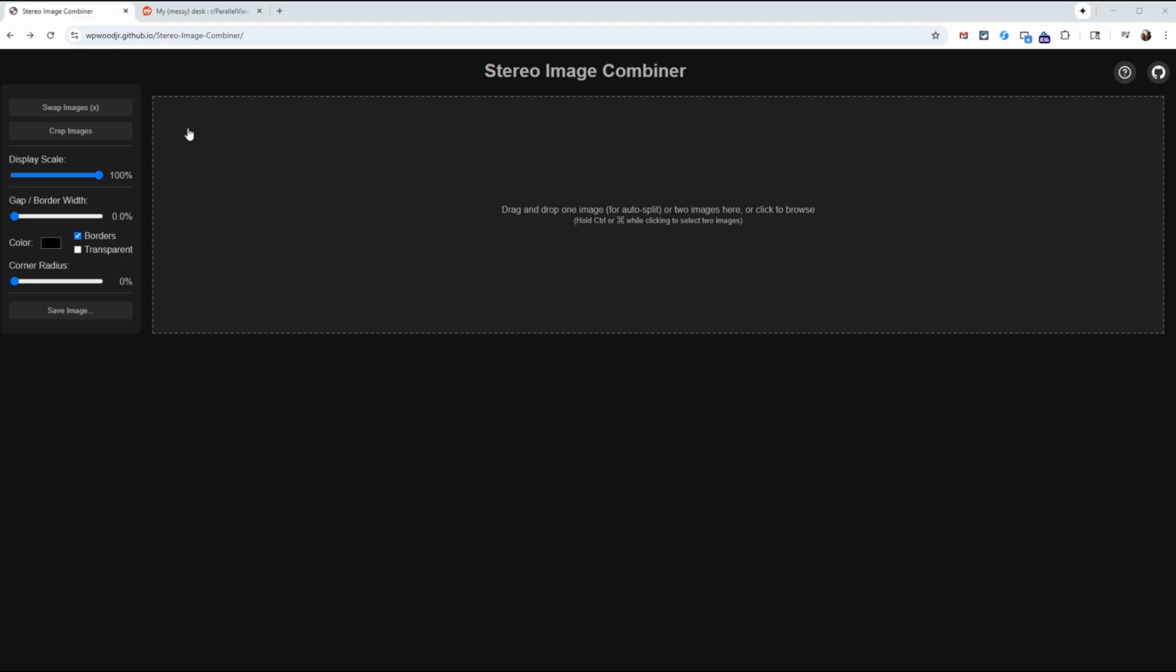In this demo, I will drag and drop an image from Reddit's r/parallelview, crop and align it, add a colorful border, convert it to cross view, and save it as a high-quality JPEG.